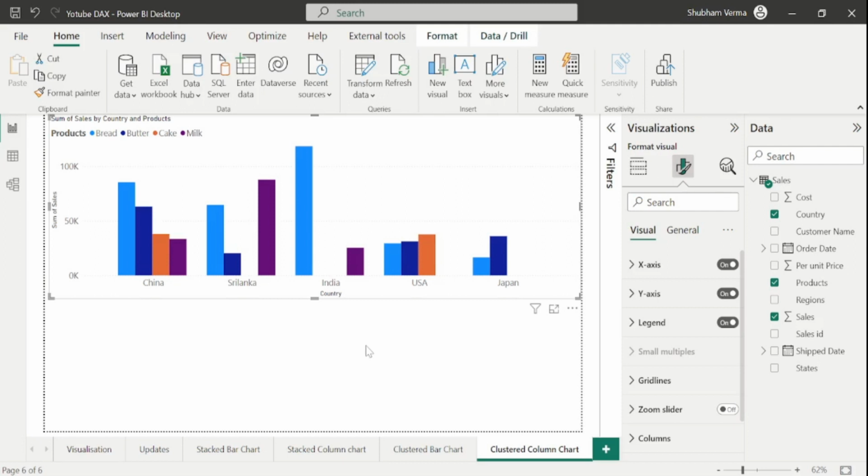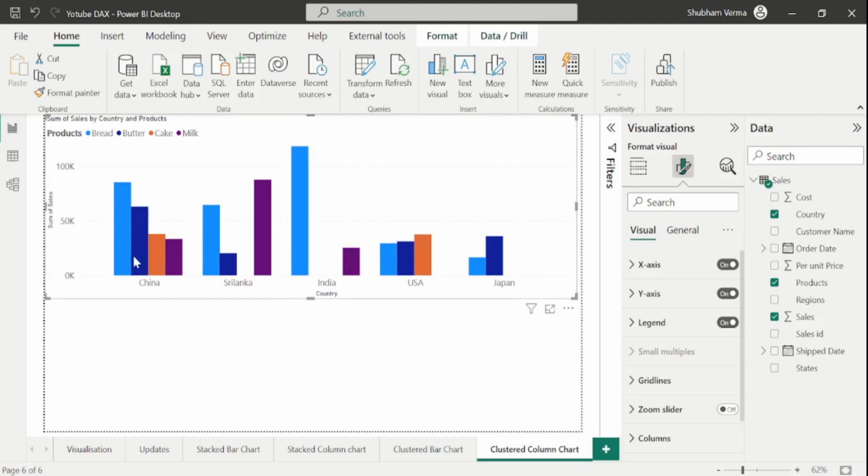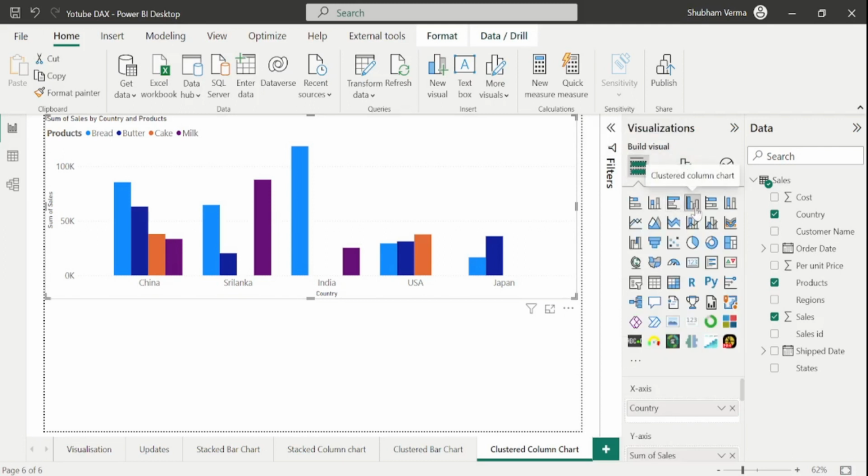Here we can clearly see we have multiple clusters under this graph. Under China, we have multiple clusters, and these are the products. This sky blue color represents bread, this indigo color represents butter, orange color represents cake and the purple color represents milk. In this way you can see your graph in clusters. Here cluster means group. So if you want to visualize your sale in clusters, you can use this clustered column chart as well as the clustered bar chart. This is very useful to visualize the sale and it looks more beautiful.